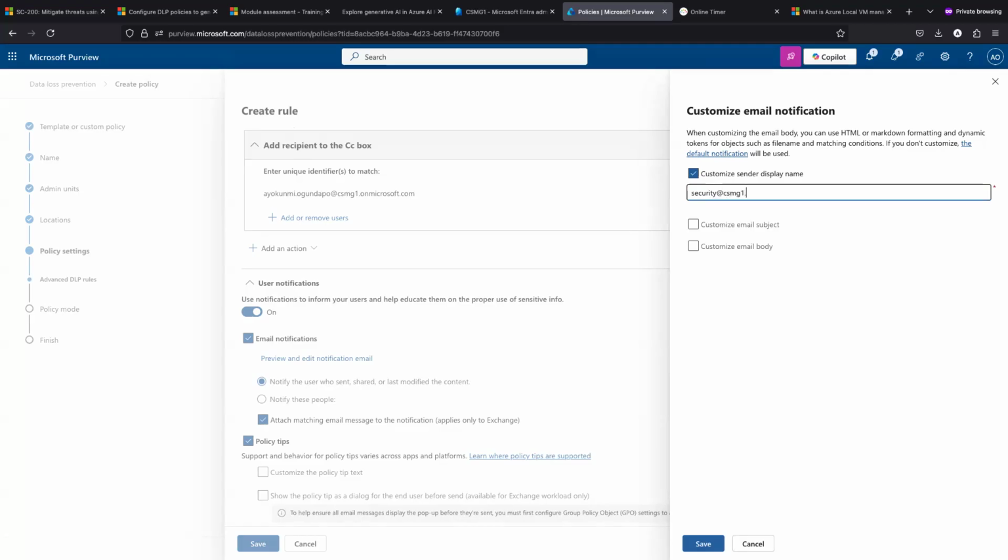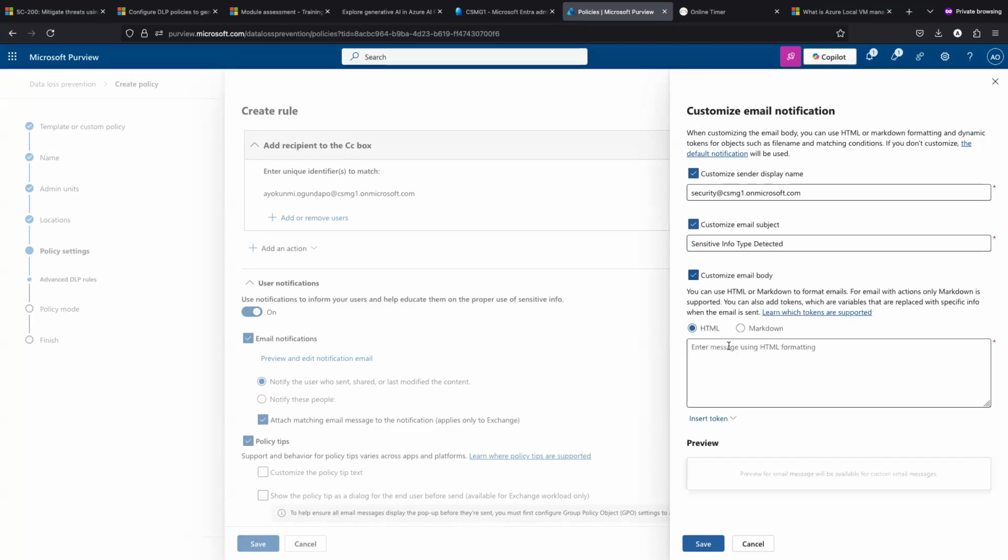I'm just going to say it's from csmg1.onmicrosoft.com. For the email subject, I'll put "Sensitive info type detected." If you want to customize the email body, you can use both Markdown and HTML. I'm not going to differentiate between the two, but for people who have done web programming before, you know what HTML is. Markdown is just the formatting you have, like in a Word document. So let me use the Markdown.